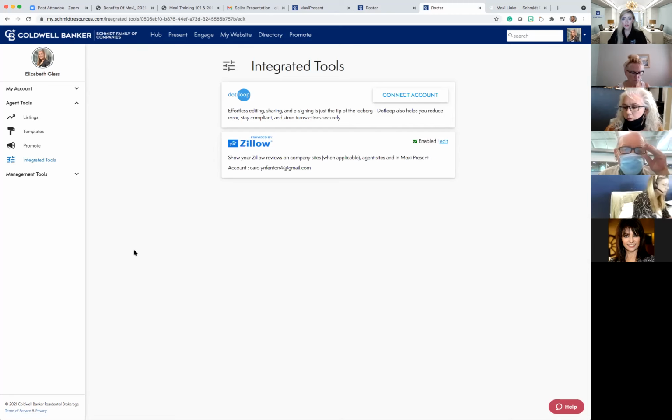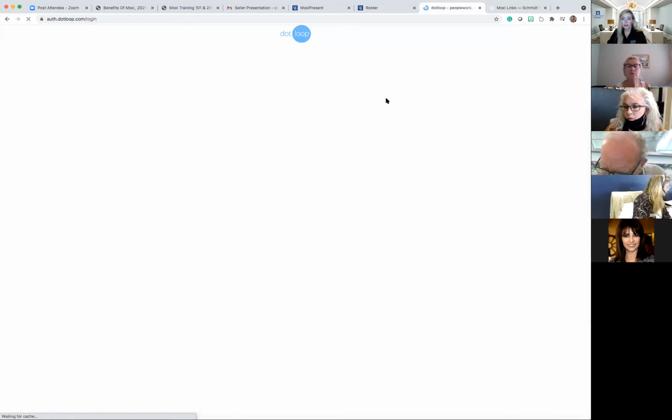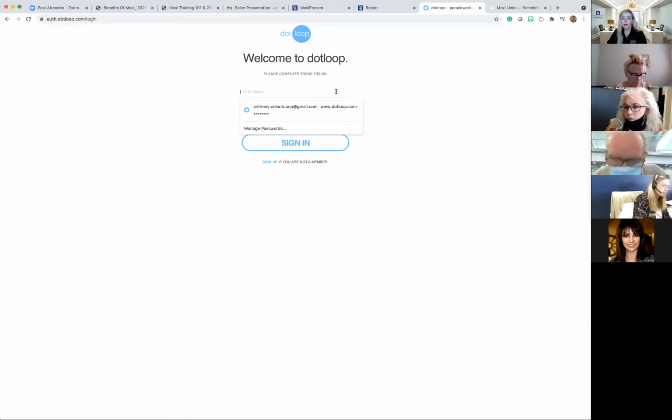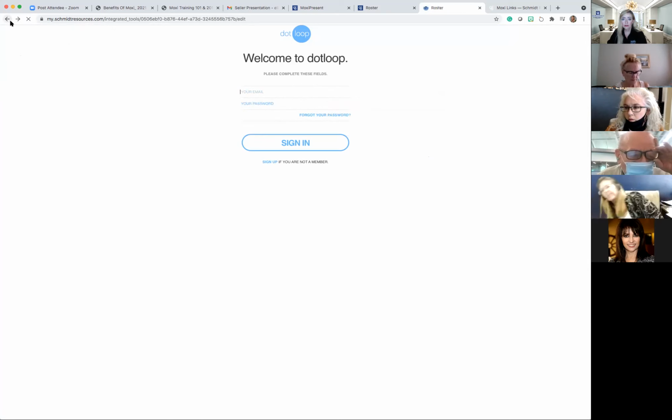So let's show you. For .loop, you're just simply going to hit connect account. And then what you're going to do is you're going to put in the email address. It's going to go to .loop and make you sign in just to show you. But you're typing in your actual .loop email associated with the company. So if you're not familiar with which that one is, ask your ASC because they will know that information. So that's it. Go back up.